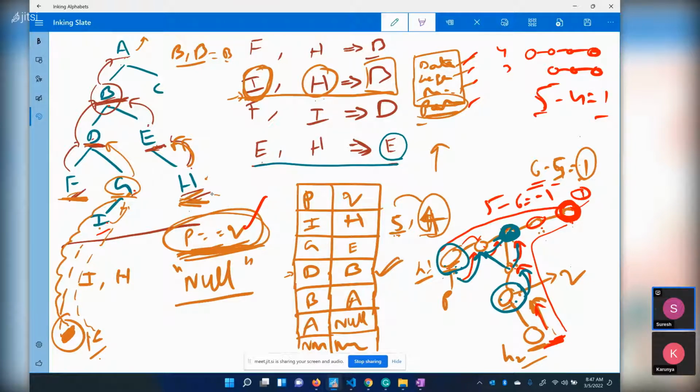What is the depth of E? Depth of E is 3, right? Because A, B, E. And H is 4. And what is the difference? Difference is 1. That means the second one is longer. This is P and this is Q. So Q is longer. So what you do, you will jump one time, because that's the difference, right? Now both P and Q will point to the same node, E and E. Okay, then it will be right.